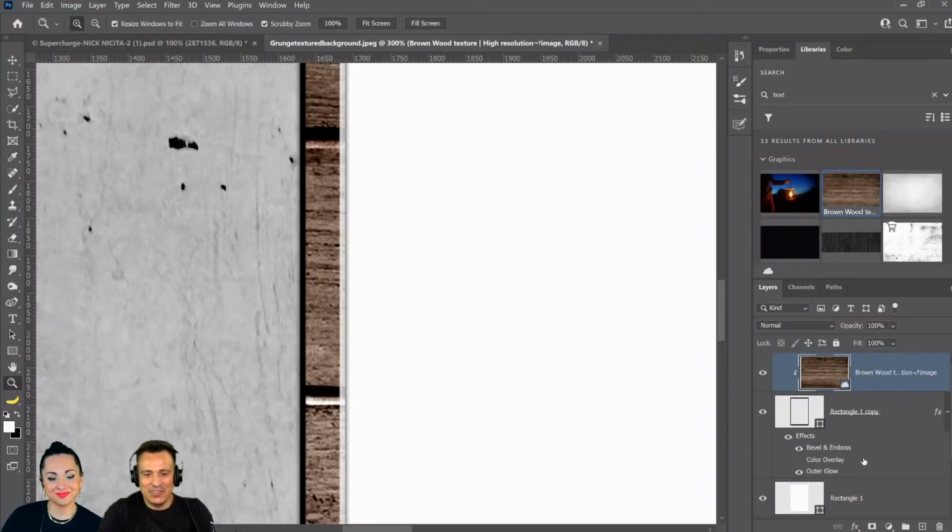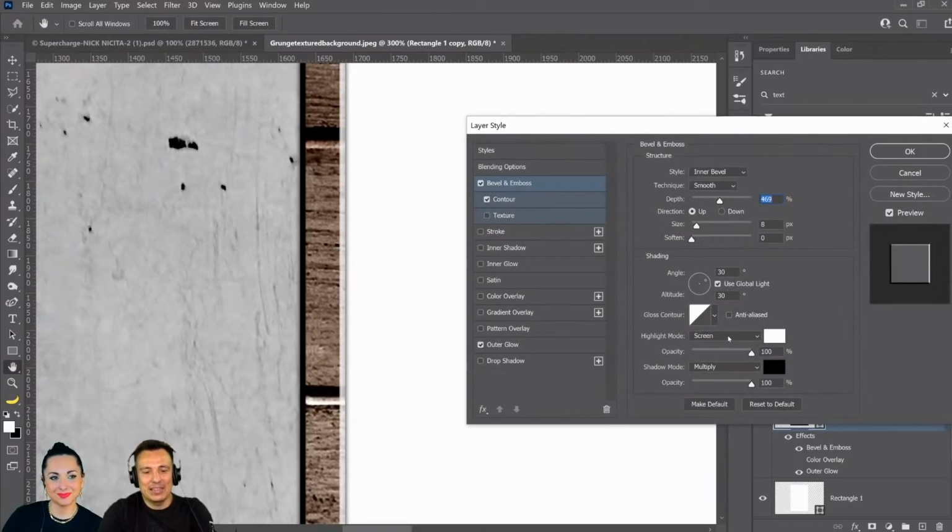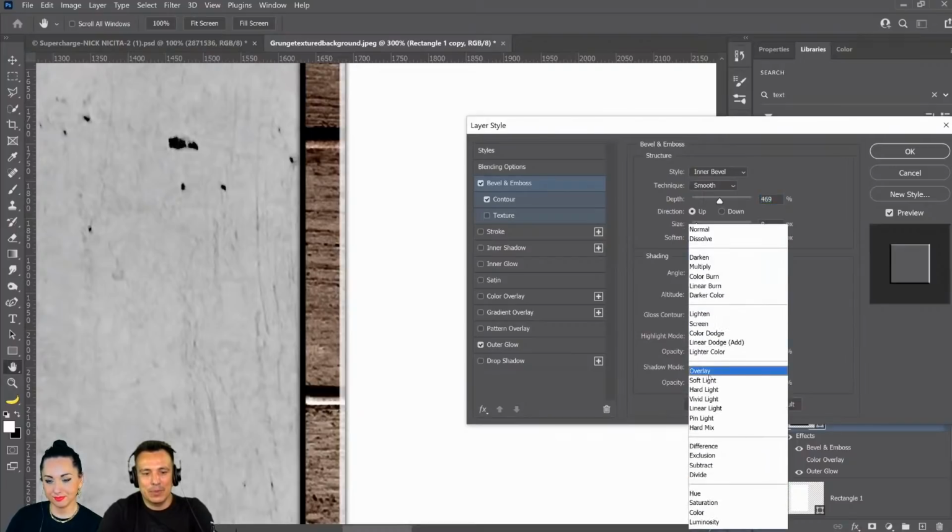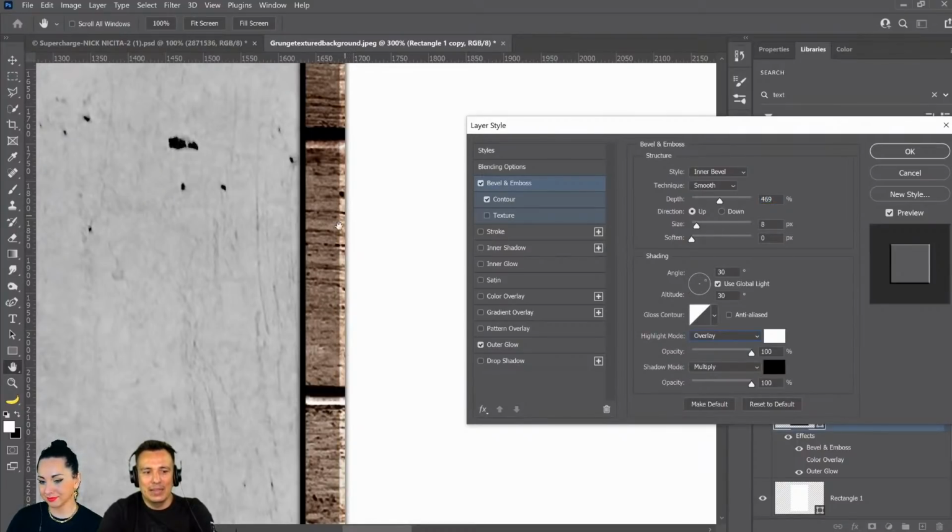So now that I see it there properly, I can go into my bevel and emboss, and I can decide to use a different blending mode if I want to. I probably wouldn't use screen in this case. In this case, I probably would use overlay, and you can see how that changes. For multiply, I think multiply will work, but I would reduce the opacity.